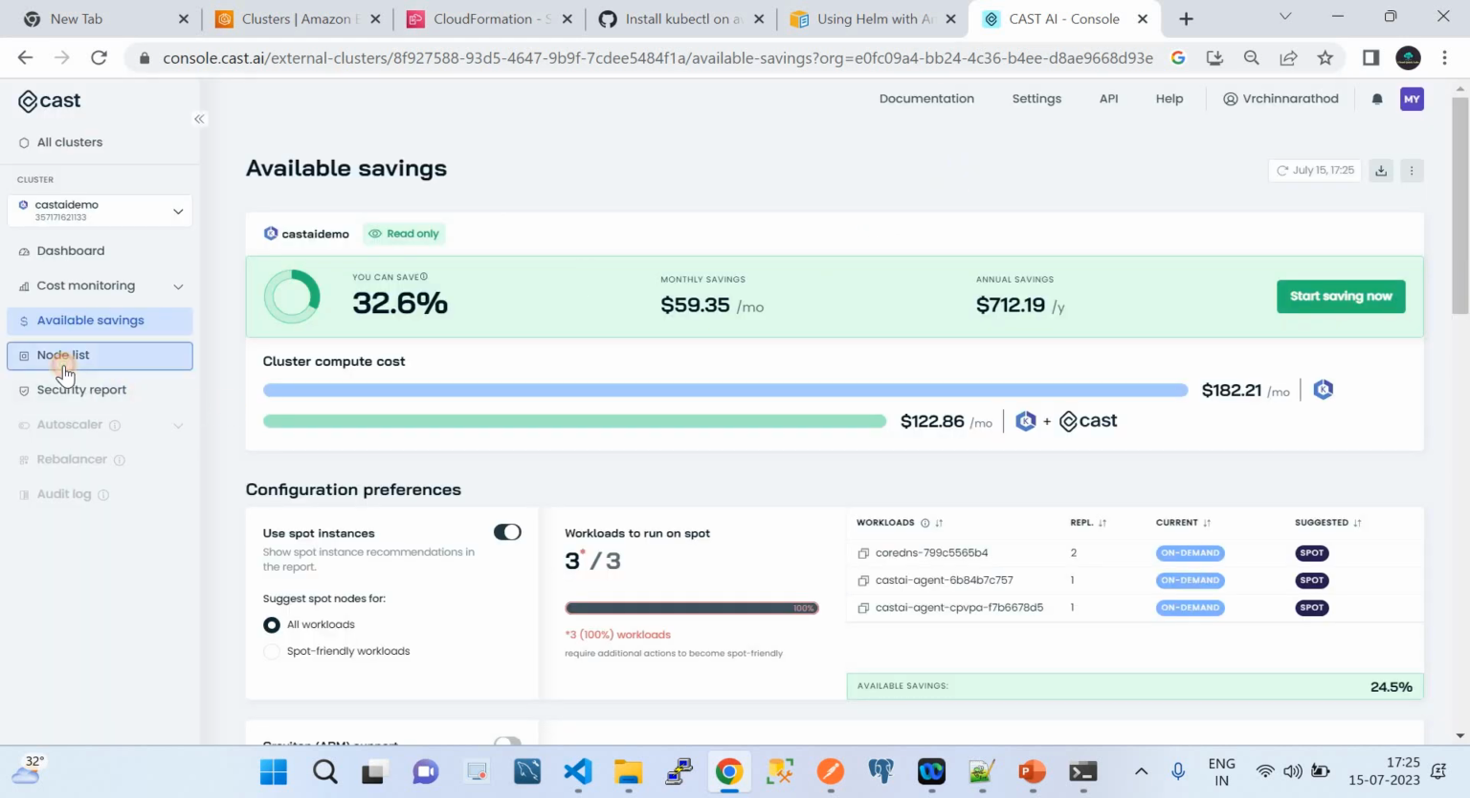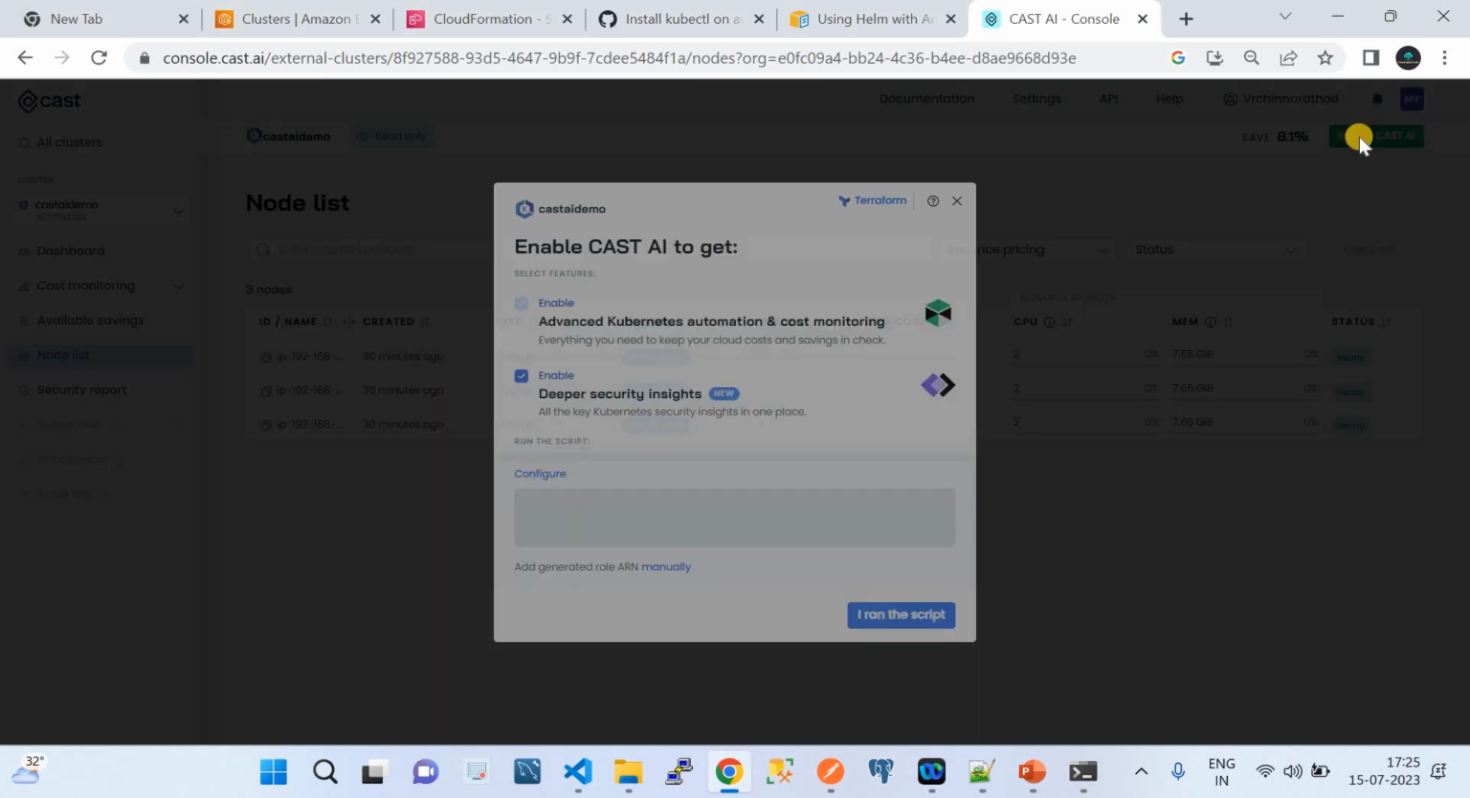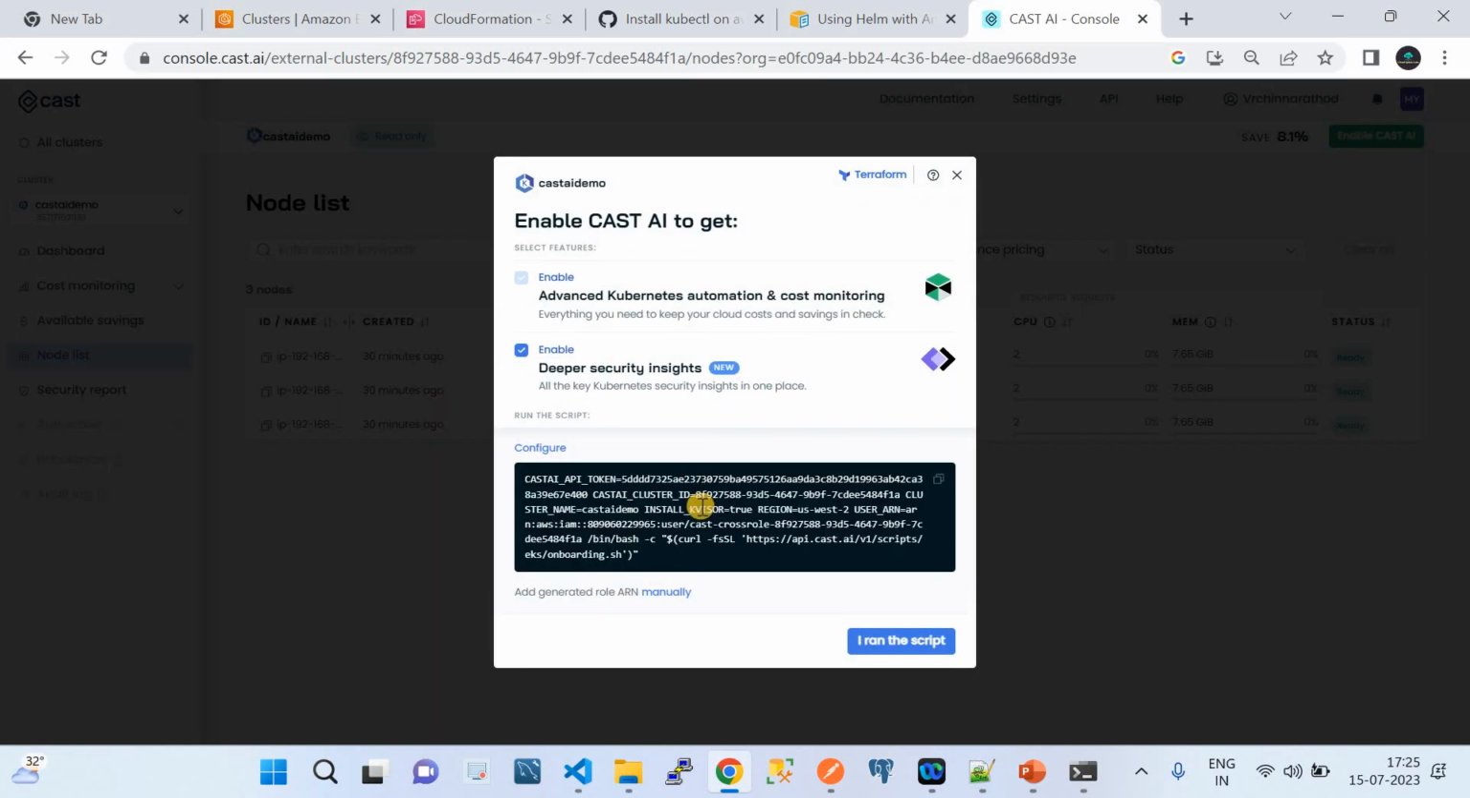I will go back to the node list. It actually goes to the same page. So what has happened is currently we have just integrated it with read permissions, but now we are giving contributor permissions on your EKS cluster to get the advanced Kubernetes monitoring and automations, and then get the deeper security insights.